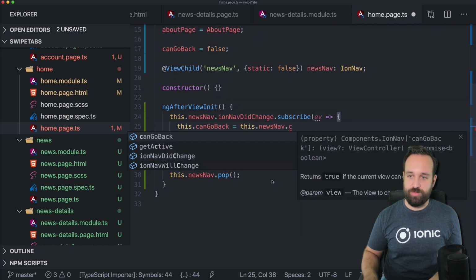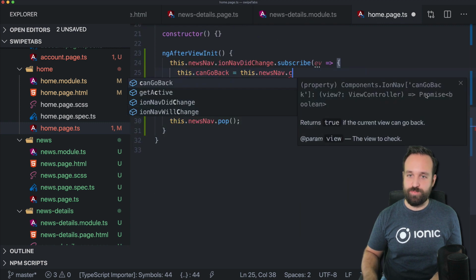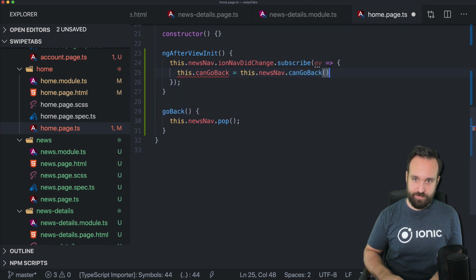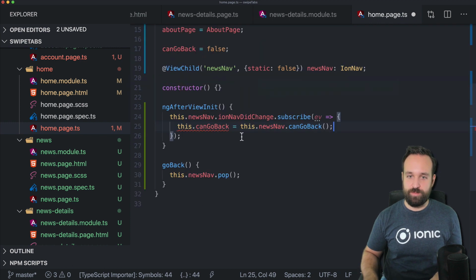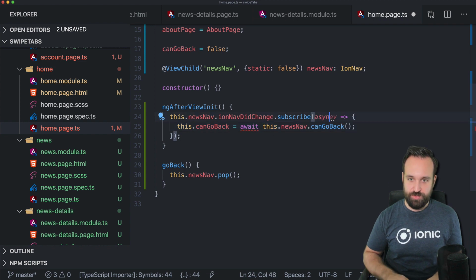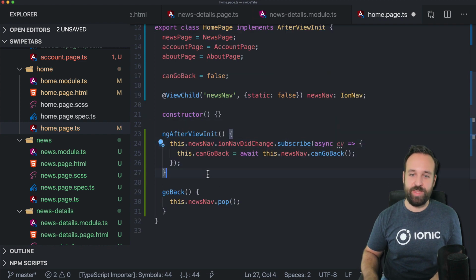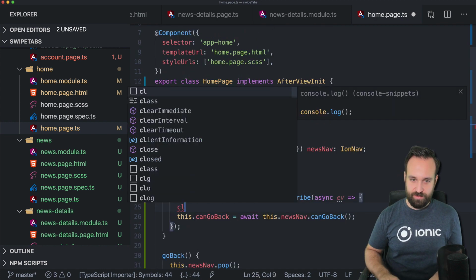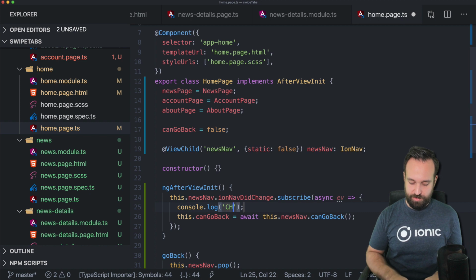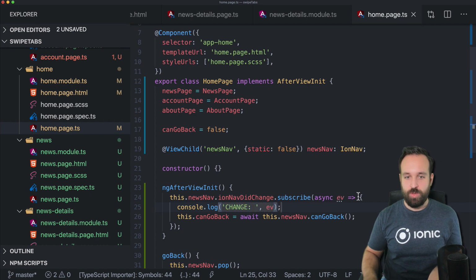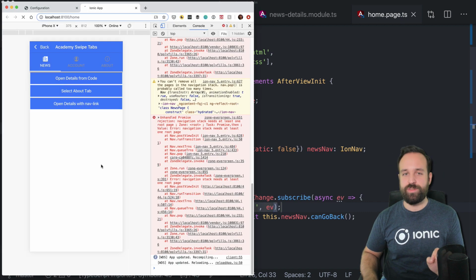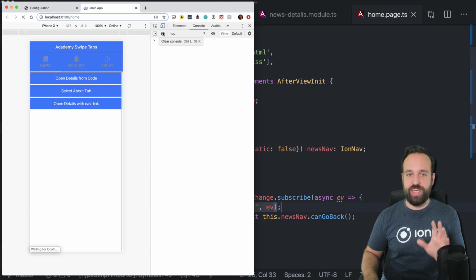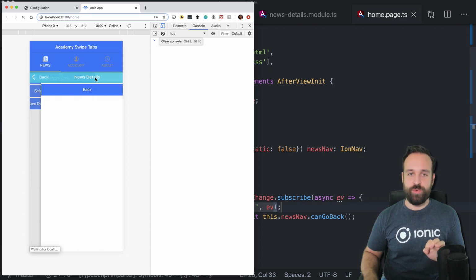And as you can see, I hope my face is not covering this, it is a promise returned. So we will receive an error. That means we can simply say await for this. And if we use await, we have to mark the function as async. All right, now whenever the navigation changes, and let's log this, change. Whenever the navigation in this news nav container changes, we will receive information about this.